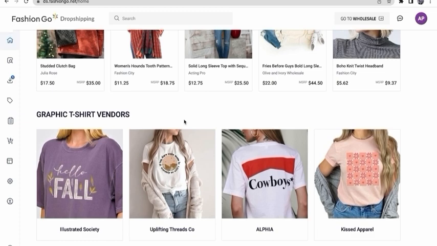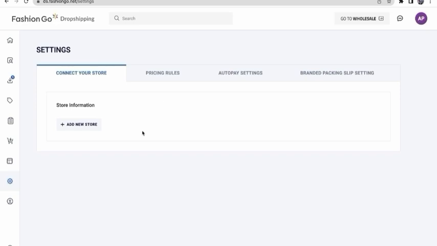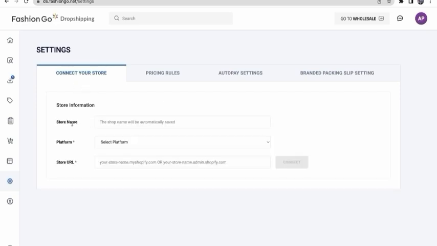So later on, we're going to get into how to search your own supplier on here, all the parts of dropshipping and all that. But for now, I'm just going to be showing you guys how to integrate it with your Shopify store. So what you're going to do is you're going to go ahead and click on this little settings cog here. And from here, you're going to go to the connect your store option. So here you're going to go ahead and add your new store.